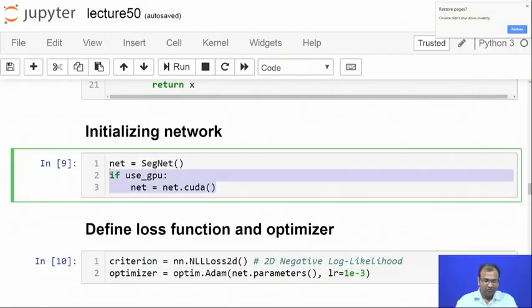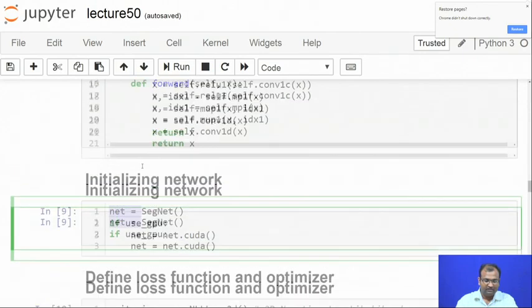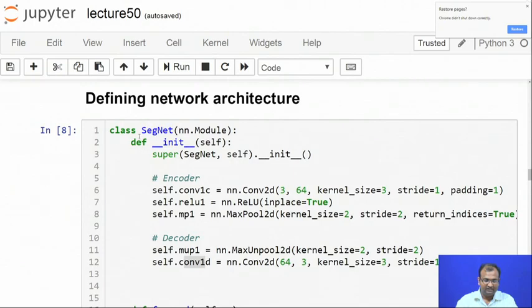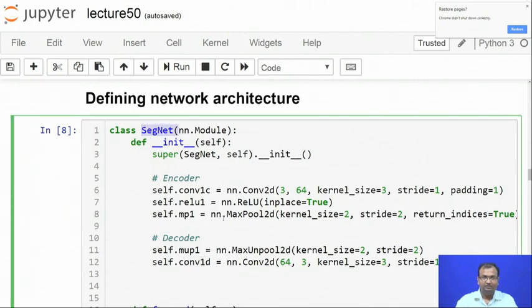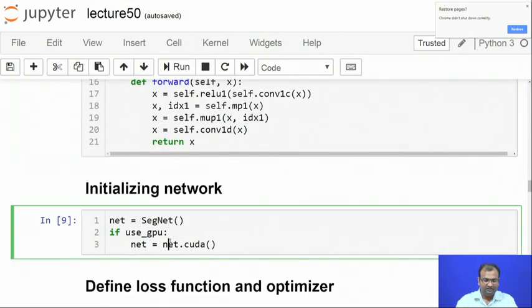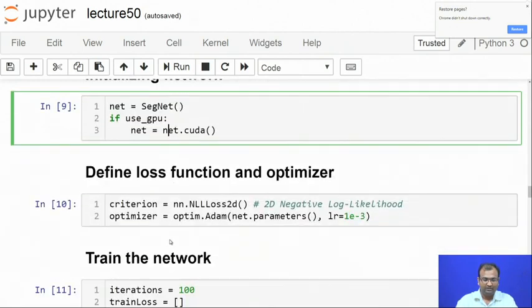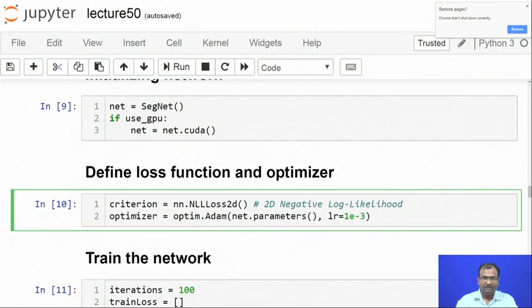The next part is to work on the initialization of this model, and that is pretty straightforward. You just define a variable called net, which is equal to segnet, the model defined by the function created over here, and then if there is a GPU, convert it onto CUDA. Next is to define two important parts: one is your criterion or loss function, and the other is your optimizer. For loss, we are going to use classification loss, the negative log likelihood.